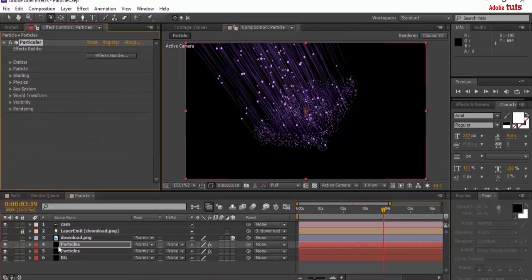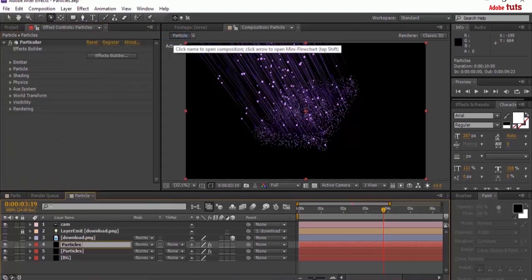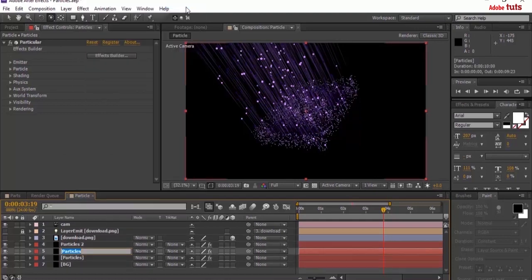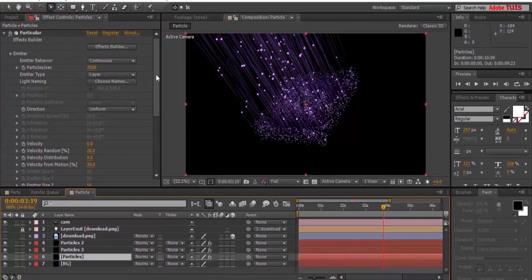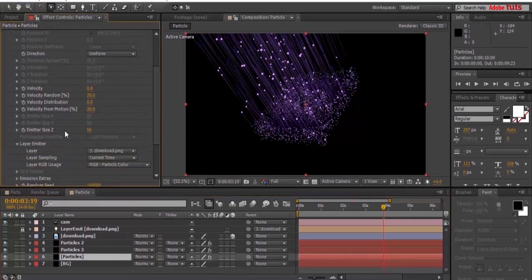Rename this layer to Particle 2. Now duplicate the particle layer and rename it to Particle 3. Now change one setting on all the particle layers. Go to Emitter and change emitter size Z to 0 in all the layers.